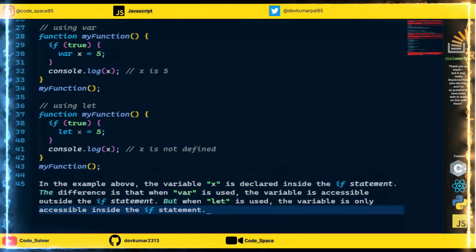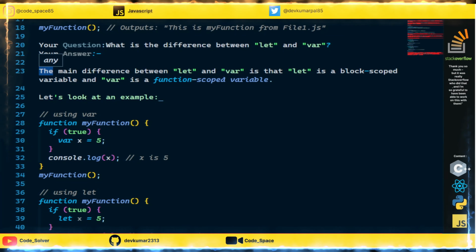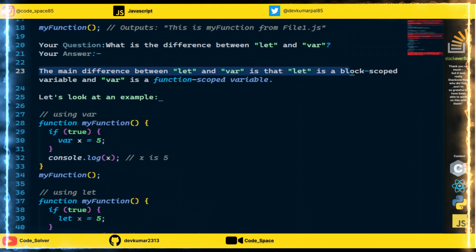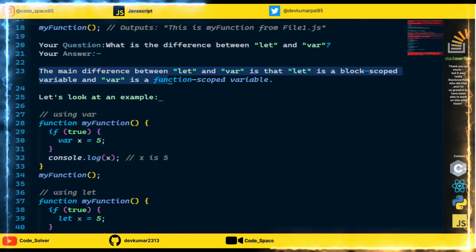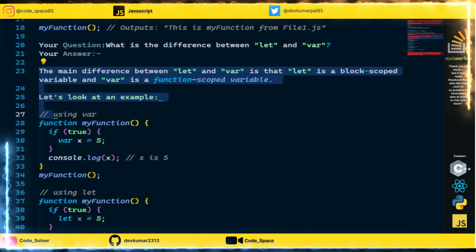Your question: what is the difference between let and var? Your answer: the main difference between let and var is that let is a block scoped variable and var is a function scoped variable. Let's look at an example.